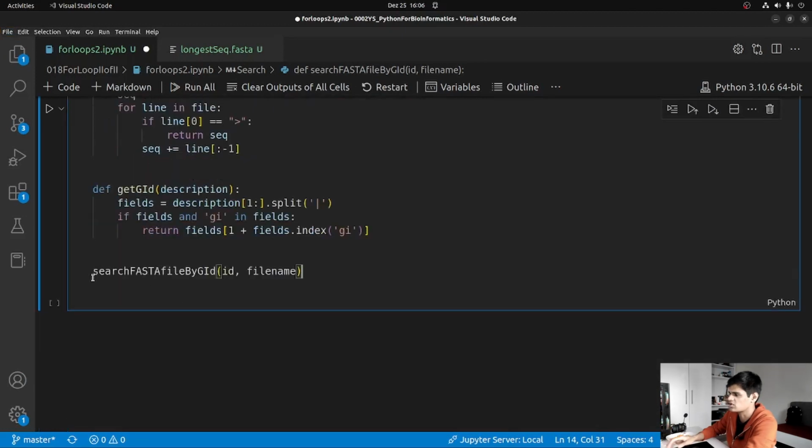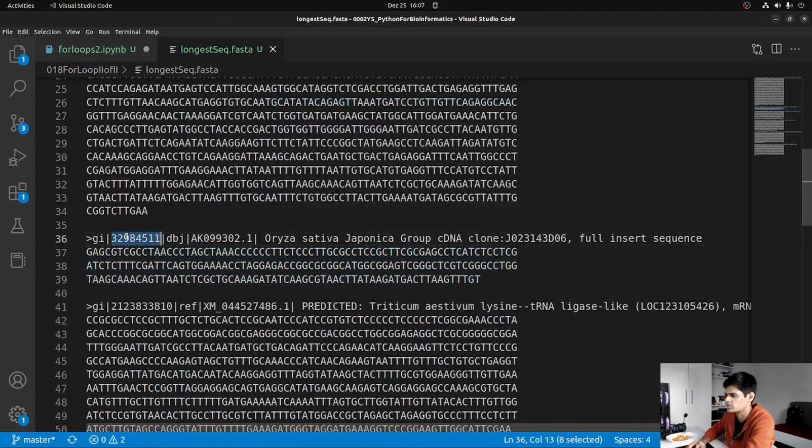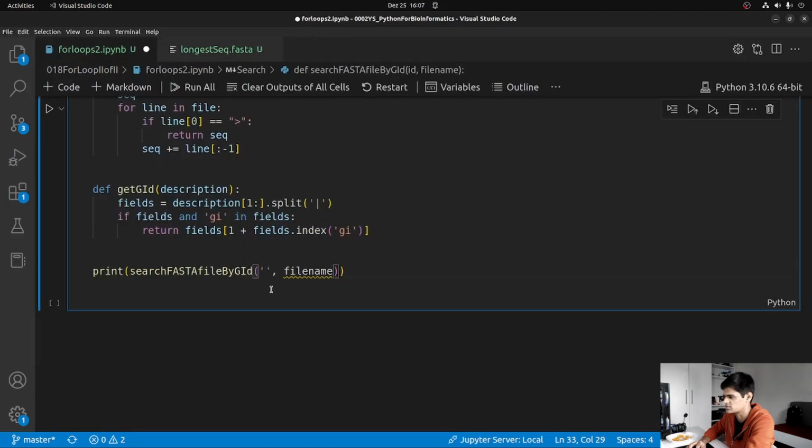Okay, it's time to call our top level function, and we will print it. Then we have to give it some ID. Which ID do you want to give? Let's maybe take this one, because this is a small sequence, so we would be able to check it. And the file name is gonna be longest seq.fasta. Okay, let's run this.